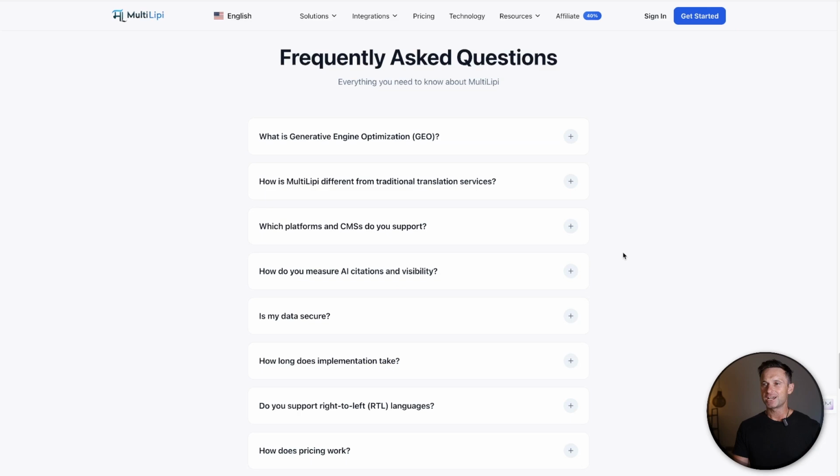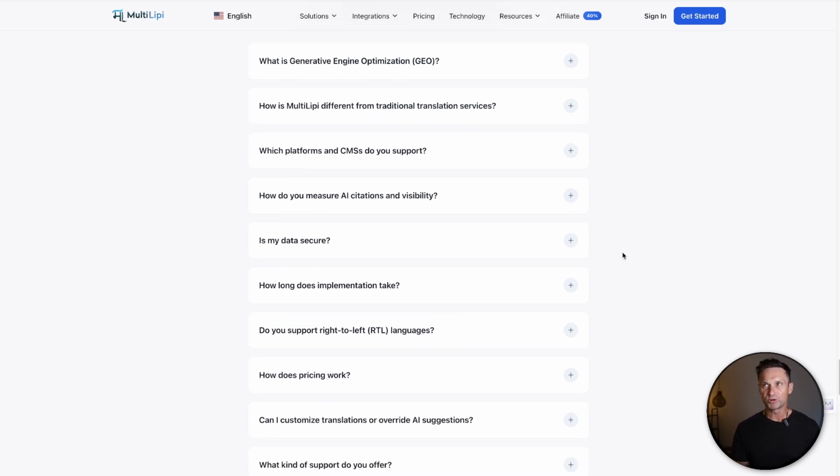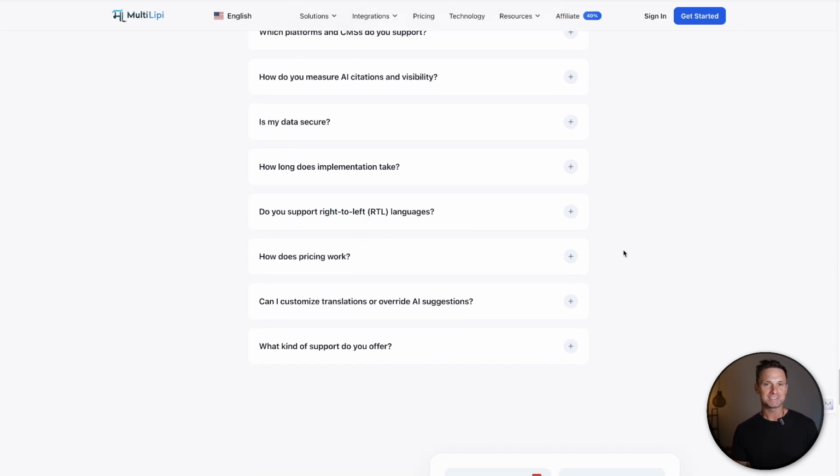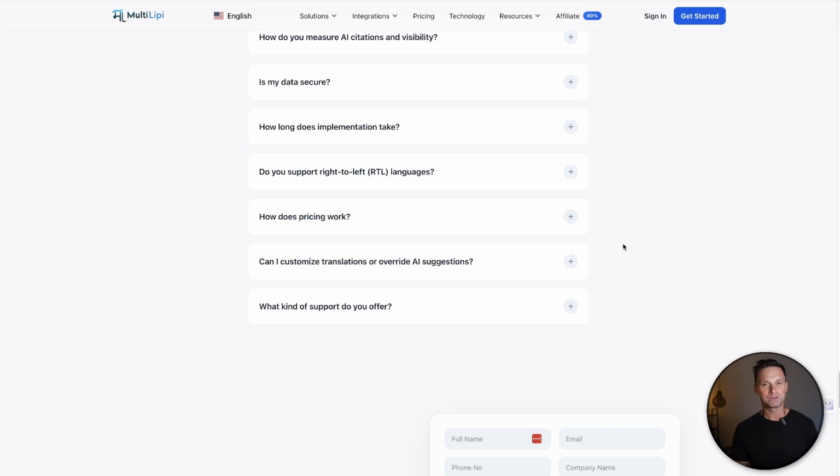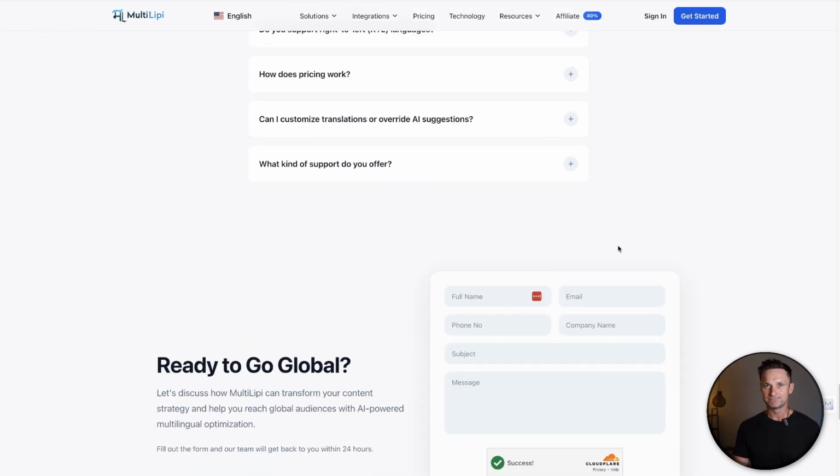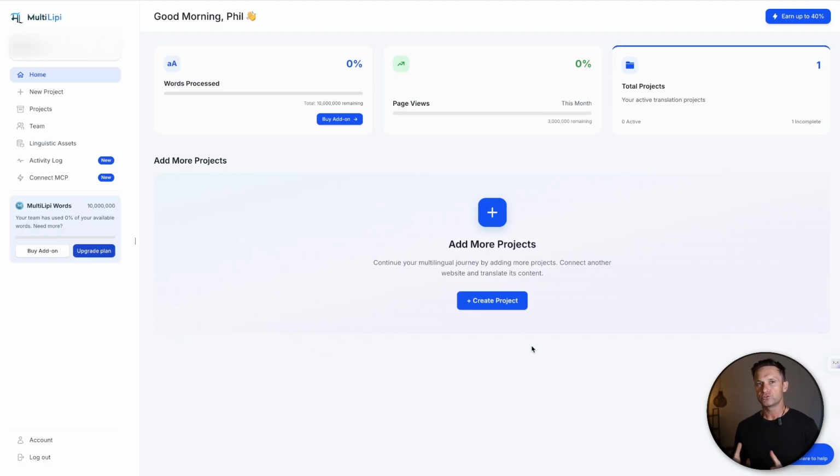So a lot of technical jargon, but just know it is a simple process to install and the benefits are pretty good. So what I'm going to do is log into my dashboard and show you around. This is my dashboard, and I'm going to walk you through the process of adding MultiLipi to your website so you know how much work is actually involved.